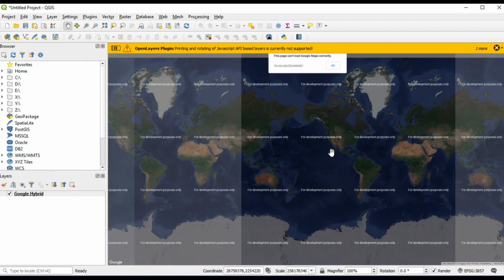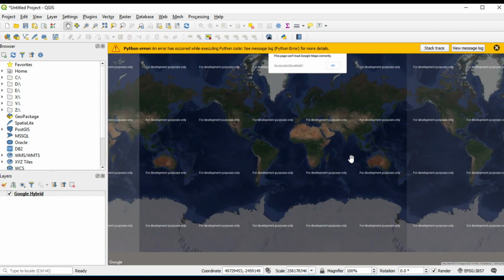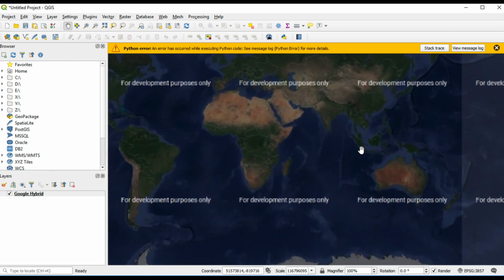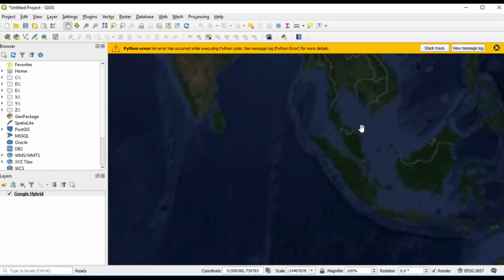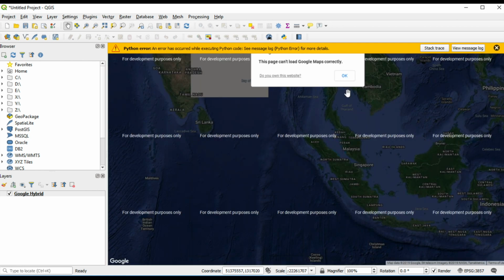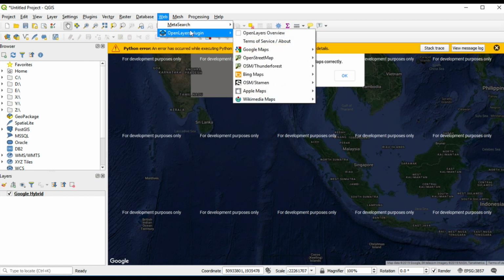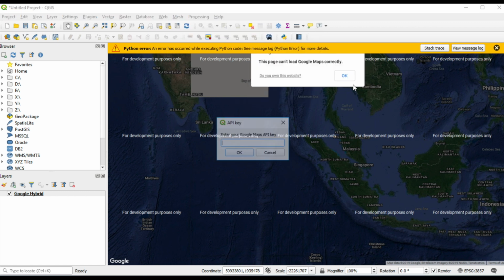Google Hybrid will appear on the map, and you will see a watermark saying for developer purposes only, and a pop-up message: this page can't load Google Maps correctly. You can solve this problem by setting a Google API key. Go to Web, OpenLayers plugin, Google Maps and set API key. Enter your API key here.